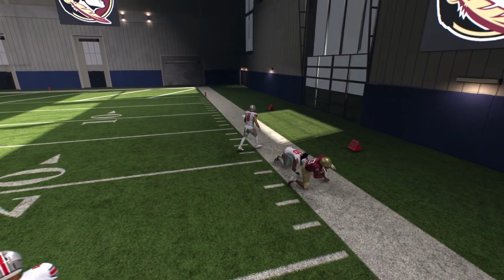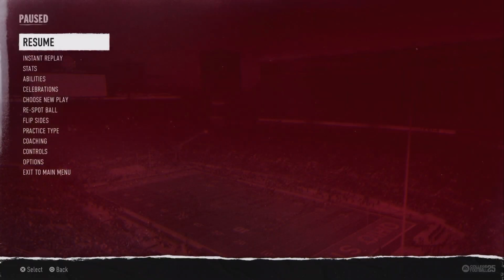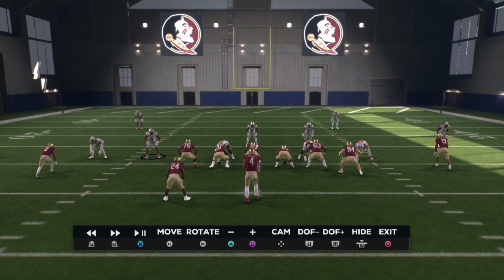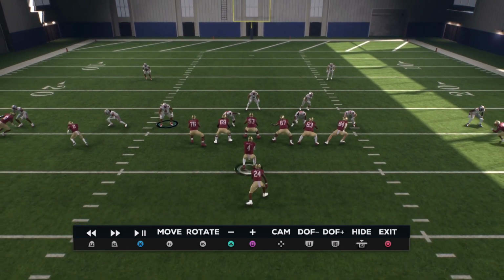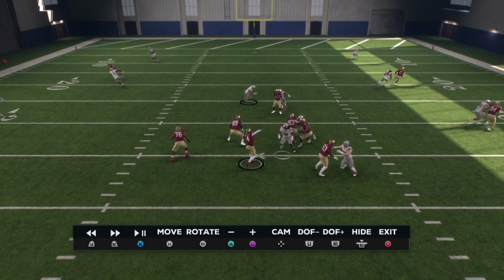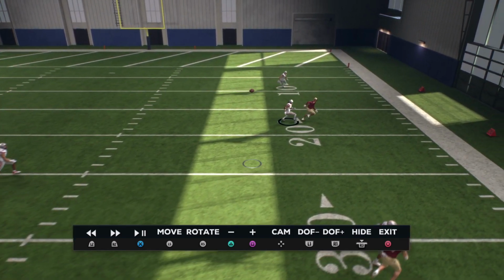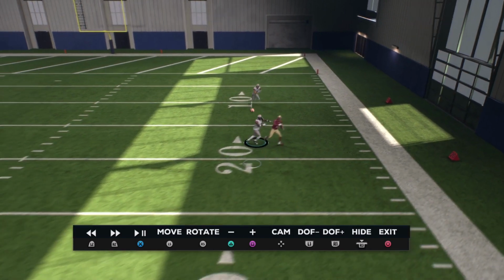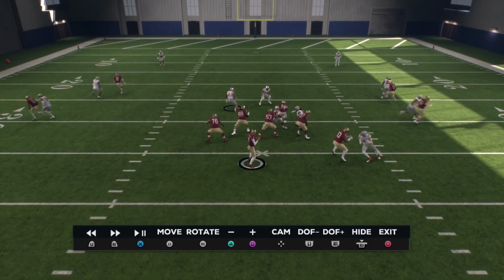So the thing is, I could do this all day against the computer, and the computer is going to complete most of them because they're going to make a perfect read every time. It's the computer, that's what they're programmed to do. But against a human opponent, human error is a thing, and they're going to make way more mistakes than the computer does, and you're going to get those picks.